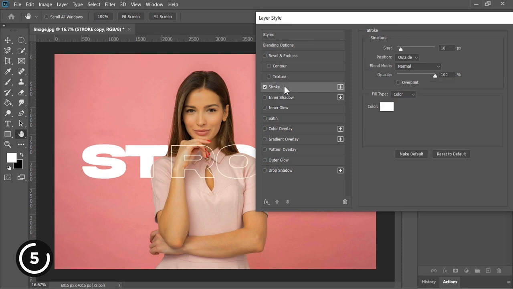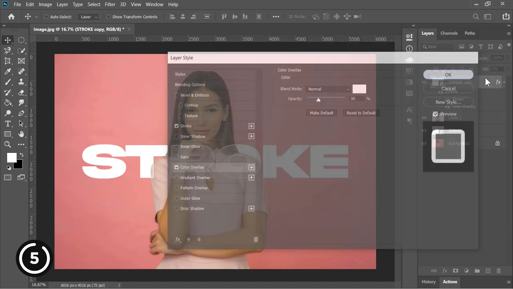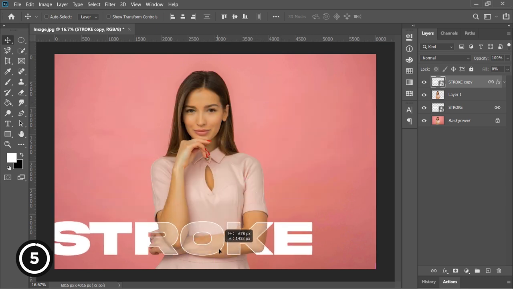Click on stroke. Size is 10 with white color. Now click on color overlay. Give it a white color with 30% opacity. And then hit OK. Now select these two layers and link them together by clicking on this icon. And you are good to go. Now you can select one of them and move it around, and the other one will follow it because they are linked.